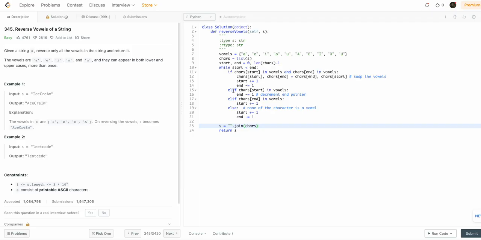If this is not true, if only our start character is a vowel, then we are going to decrement our end pointer and keep our start pointer as it is. Otherwise, if our end character is a vowel, then we are going to increment our start pointer. And otherwise, if both of them are not vowels, we are going to update both the pointers. So after this loop, when we come out of it, we have traversed our complete string, and we'll make a string out of our list by using the join method and return the resultant string.